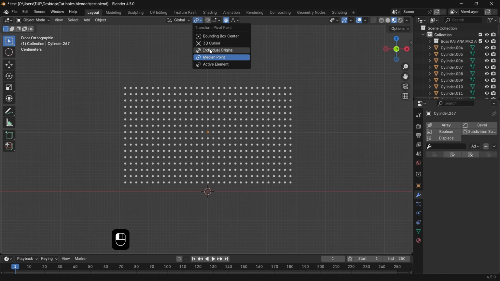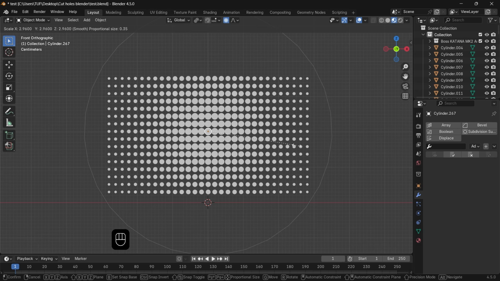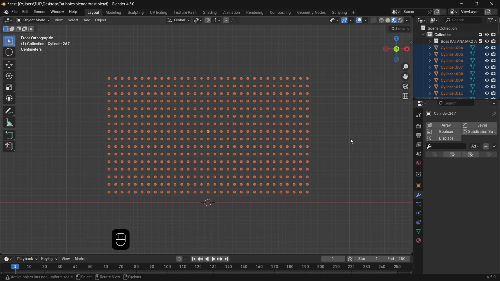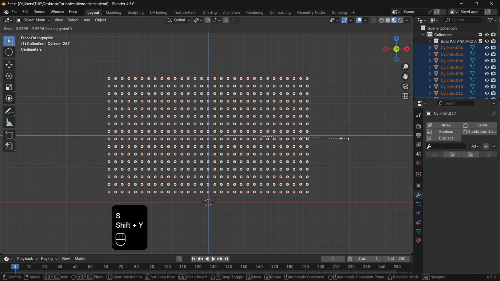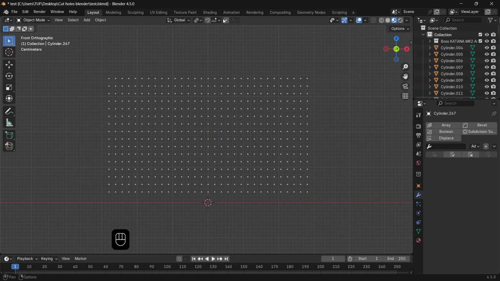Just change the pivot transform to individual origins, and it should scale each object based on its pivot, which is why we did the set origin to geometry thing. Now we're getting the result needed. It's just a matter of scaling them all down to a really small size before you turn on the proportional editing. Then you go with the thing we did here to get the cylinders fading out near the corners.